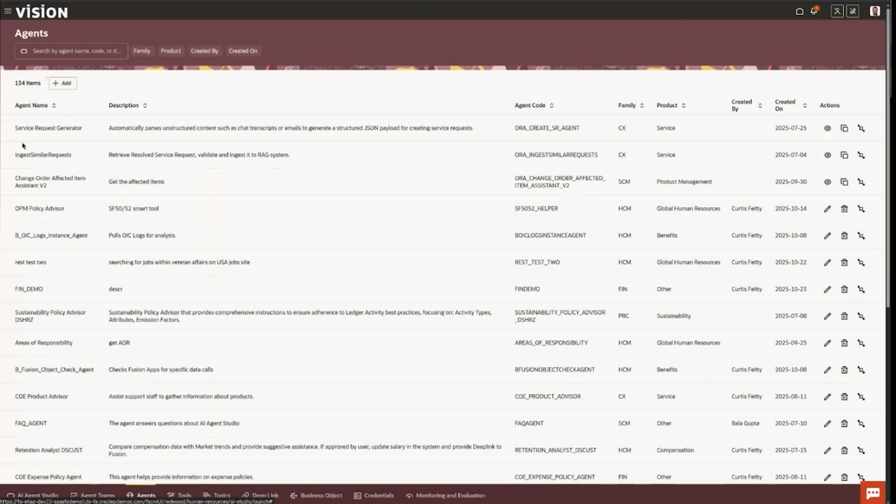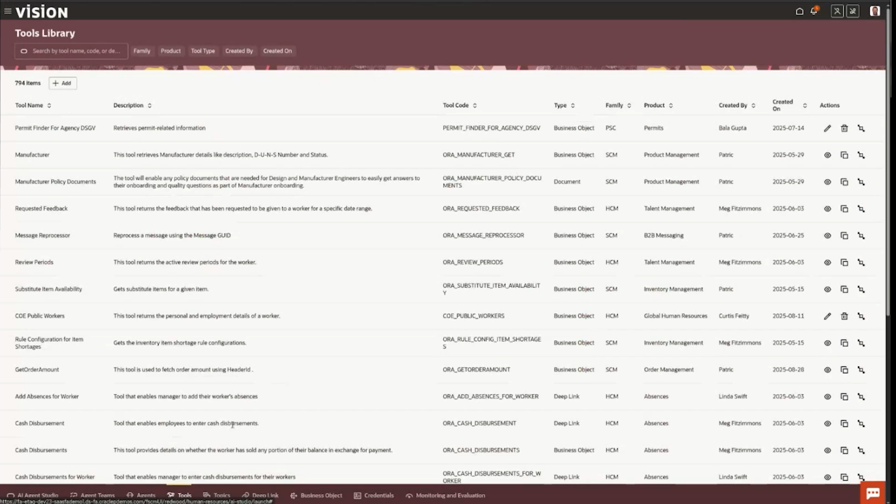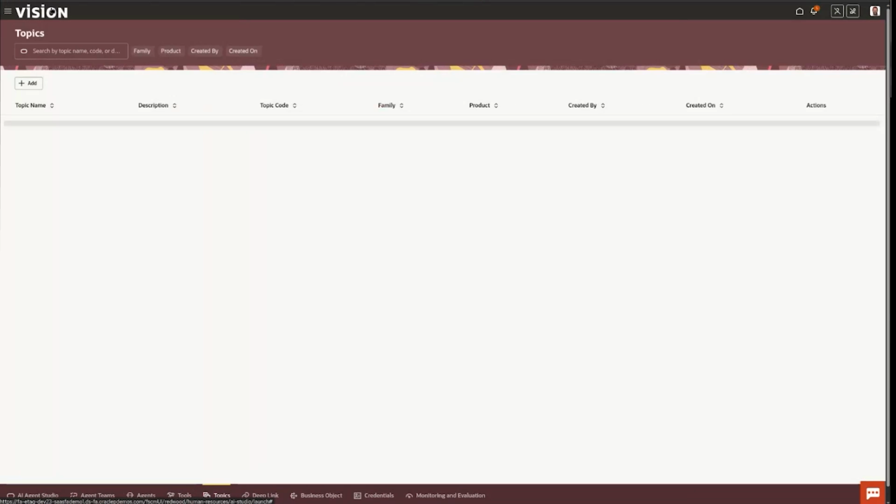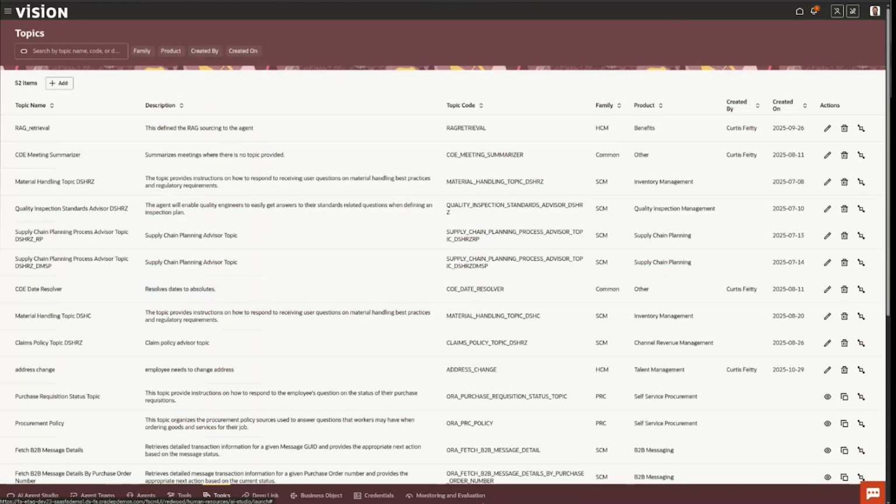The agents, not too much change within the agent workers. Tools, same thing, not huge changes. There is MCP support for tools as well coming soon. We have topics, not big changes, but you'll also see that there are two new tabs now at the bottom. Those are the new big changes.